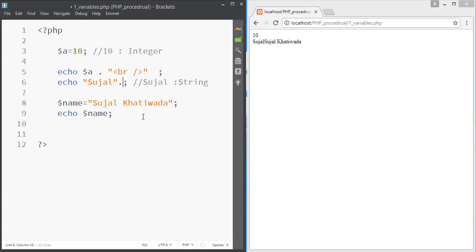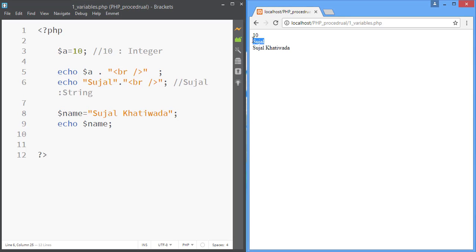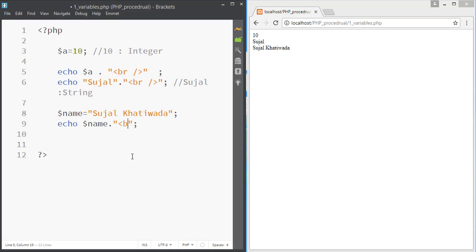So I will also do the same for Y to give more space. So BR tag, let's see, I see here, and echo.